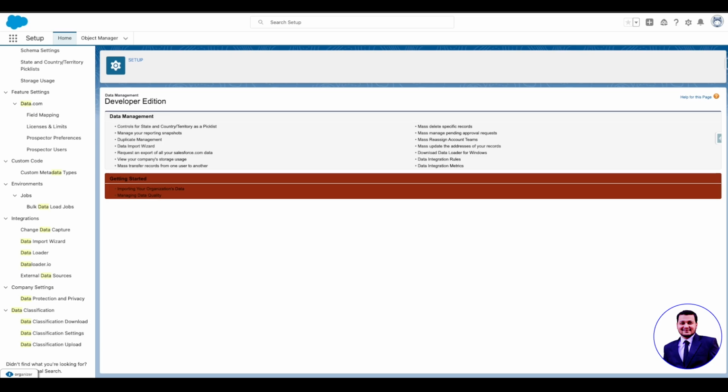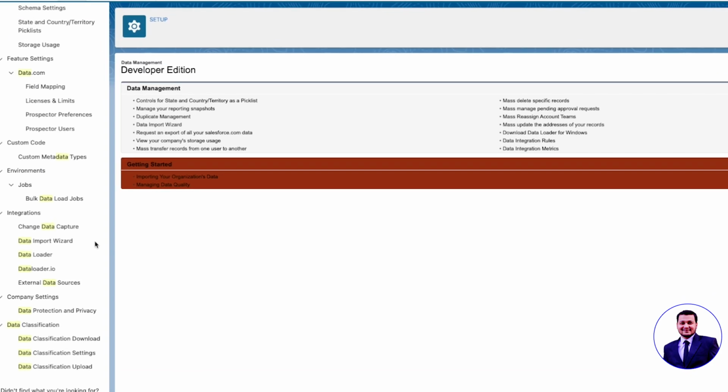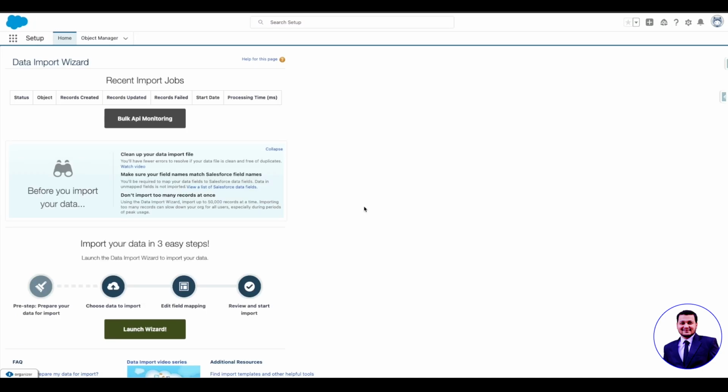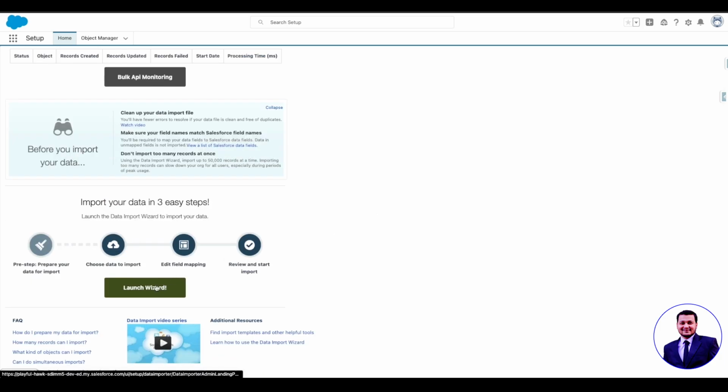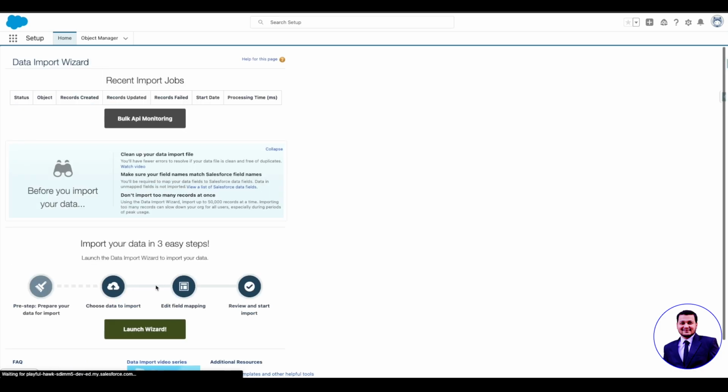How do you do data import? There is an import wizard which is available straight away within Salesforce. So basically you go to Setup and search for Data Import Wizard, and this is how it would come up for you. So this is a wizard. Let's see what it does. Let's click on Launch Wizard.